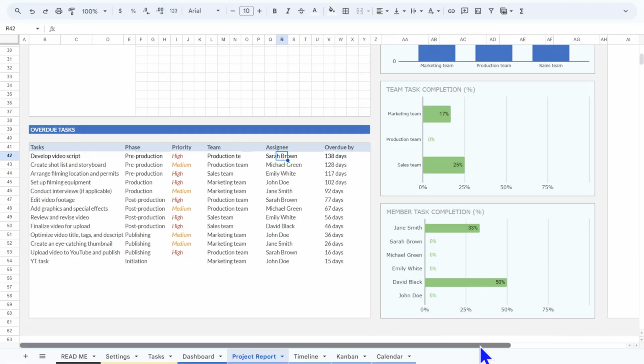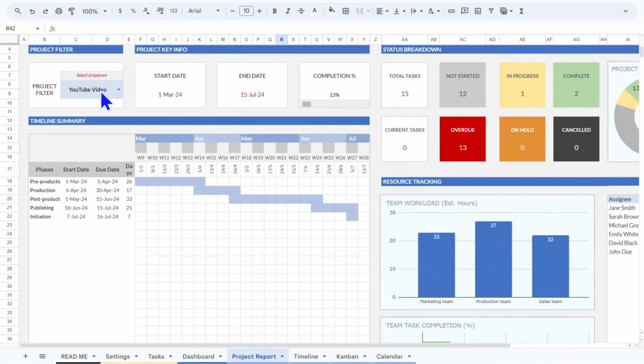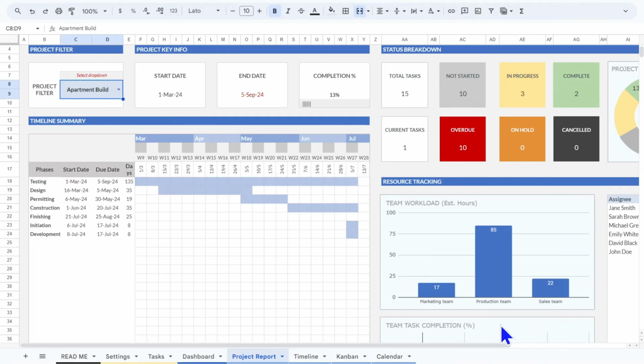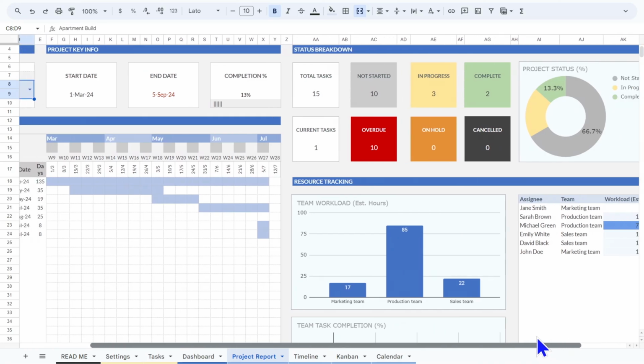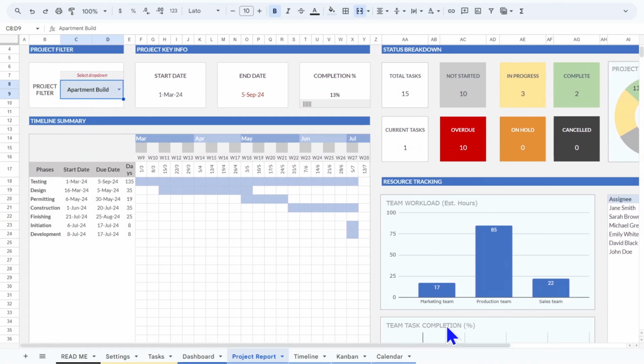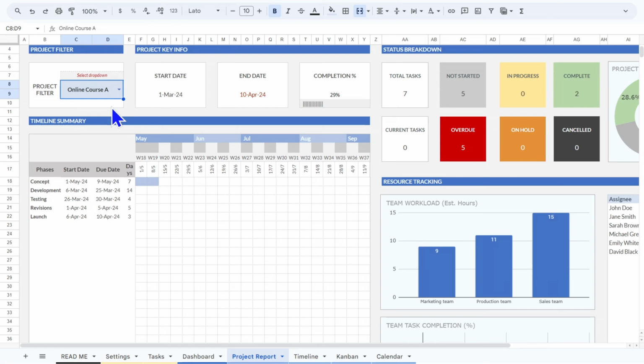So this is the project report dashboard, and it can be filtered project by project, showing you the different statuses. And if you are reporting to many different projects to many different leaders, having an automatic dashboard saves you tons and tons of time. You can share it in emails as a screenshot or as copy paste. You can even share the link with your higher ups.